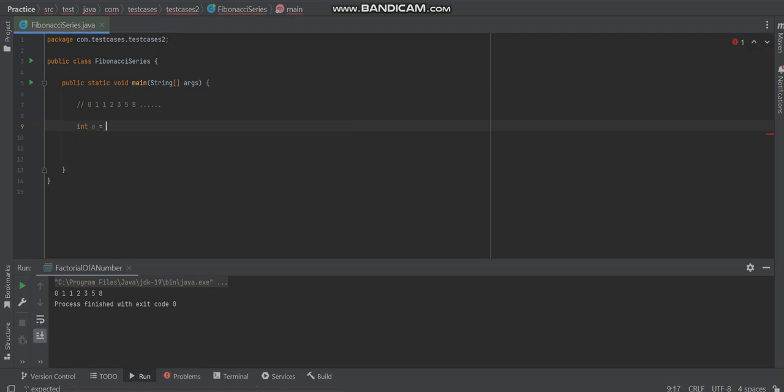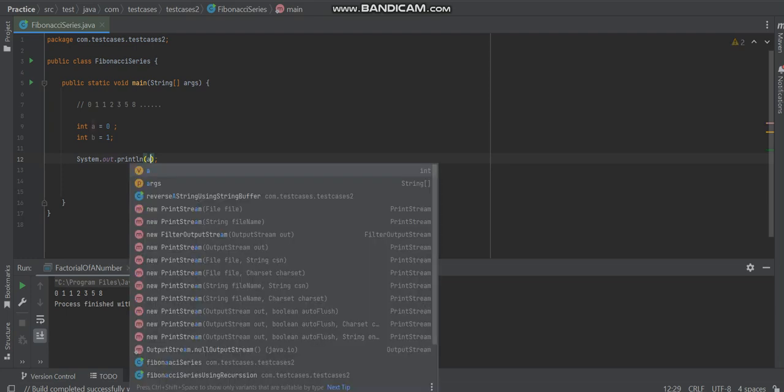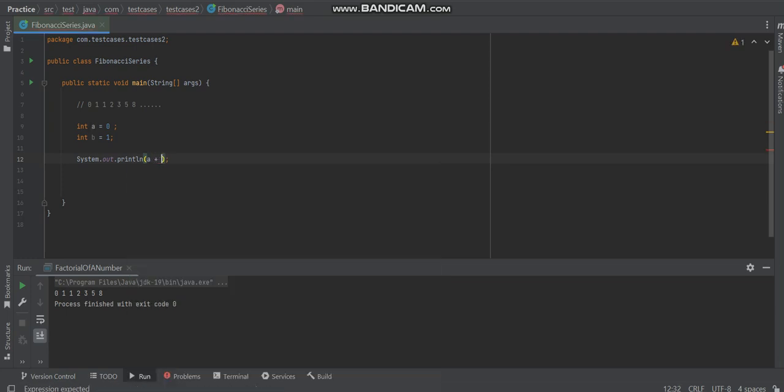Int a equals 0, int b equals 1, and we are going to directly print them. So we'll give a, and let's say you want to give a space between the integers while printing, so we give a space plus b. Okay, and one thing to consider, we are not printing it in the next line, so we'll give print.